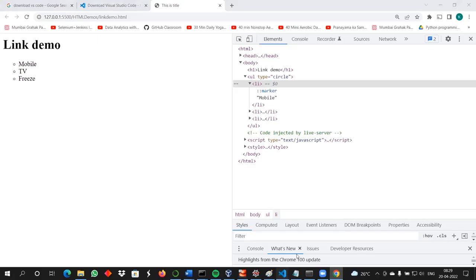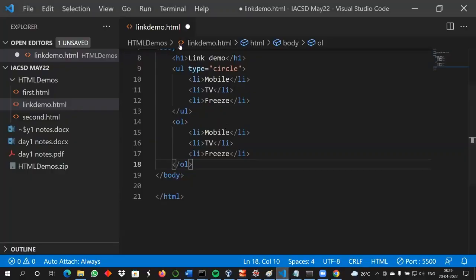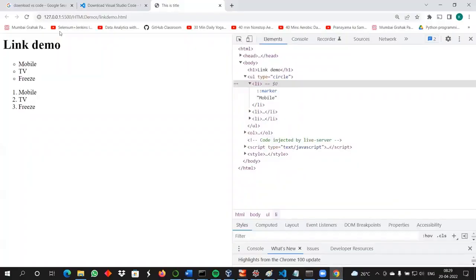you can see that the list is not appearing because my file is not saved. So if I save the file and refresh the page, you can see that on the live server the changes are automatically getting reflected. Now here it is showing me the numbers 1, 2 and 3. But what if I want to show the numbers as Roman numerals? Or what if I want to show them as ABCD?